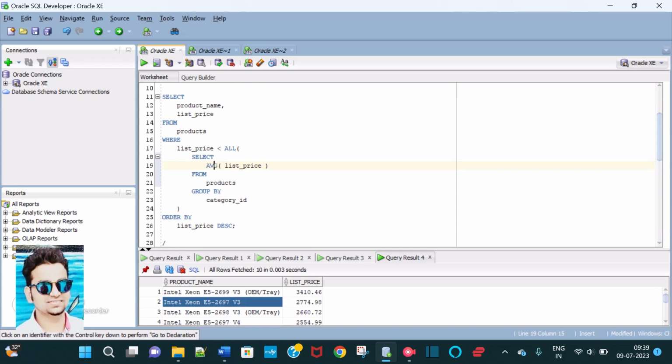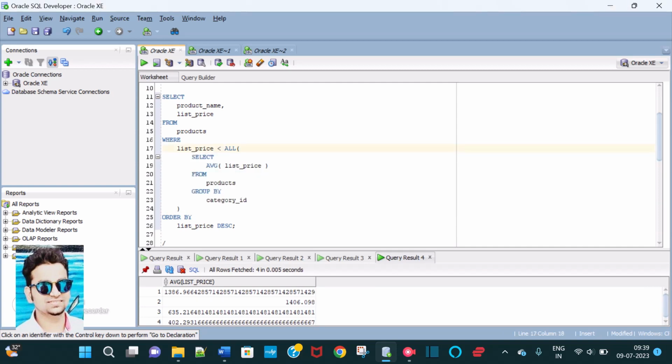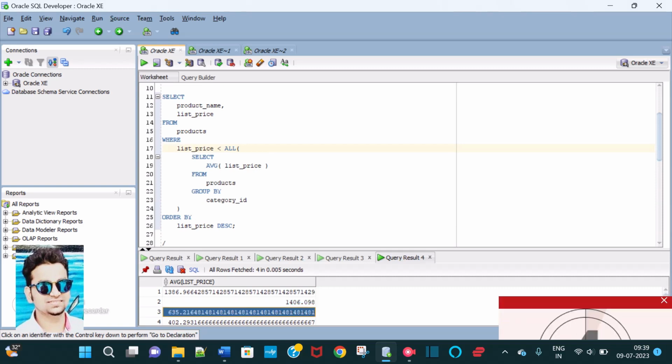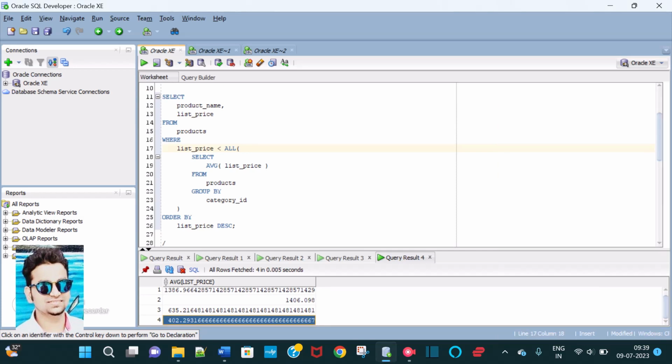There are a few more examples like here. If we want to see the list price which is less than the average list price of the product, we will use this query here. Select average of list price from product group by this. Once we get these average values, the price should be less than all of them, meaning less than this and this and this and this. It should be less than all four values.